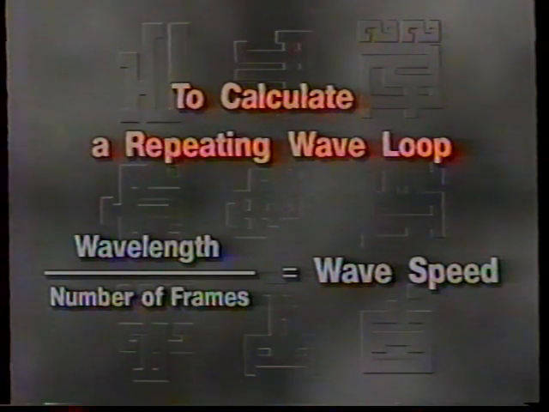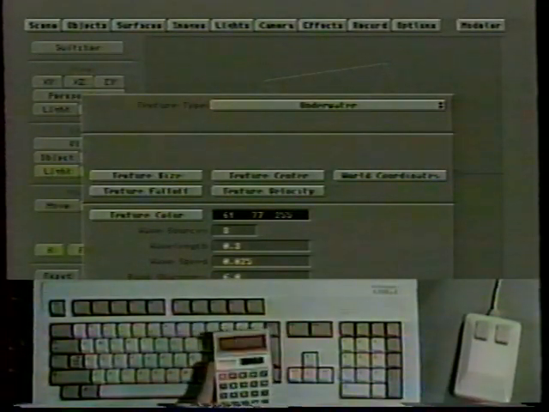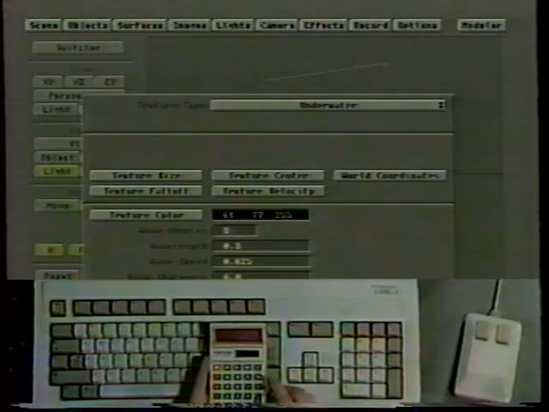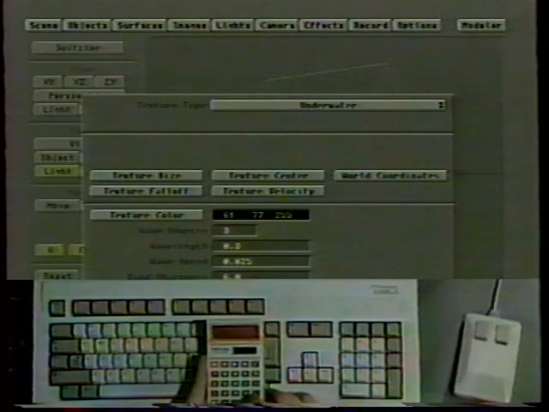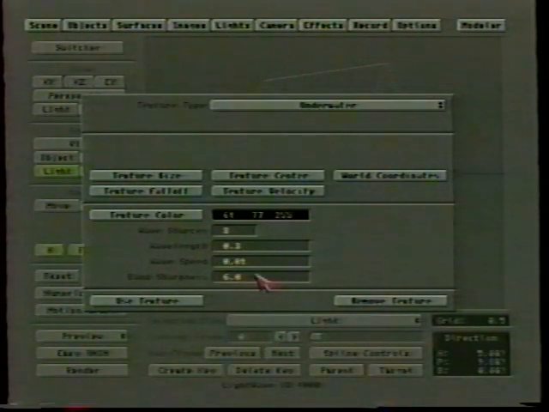So for instance, with a wavelength of 0.3, let's say I wanted this to repeat over 30 frames. I'd have to divide 30 into 0.3, and that would determine what my wave speed should be, and this is where our friend the calculator comes in handy. And again, this just beats doing real math. What we do is we divide 0.3 by 30 frames, and that gives us 0.01. So that means that our wave speed should be 0.01 in this case. It's going to be pretty quick, but let's just set that anyway. So 0.01 for our wave speed.